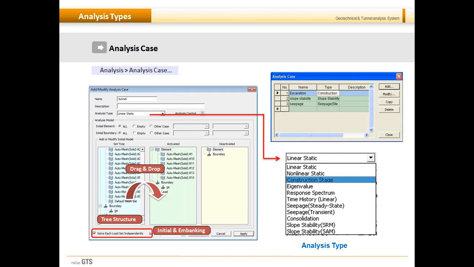So in analysis, we have to define an analysis case, and we can simply drag and drop our element data or boundary conditions or load sets into the activated or the deactivated data for the analysis. And this is a very fluid and very smooth operation.